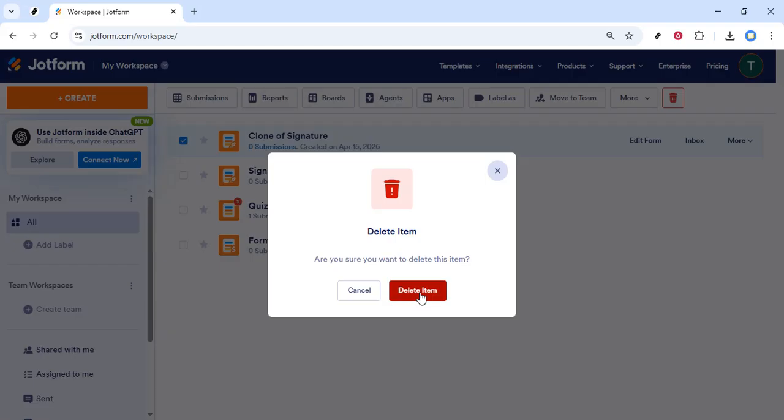When Jotform asks you to confirm, click Delete Item. This confirmation step helps prevent accidental removals and makes sure you're intentionally making the change. After you confirm, the element will disappear from the form layout, and that's your cue for the next and most important part. Immediately after the deletion, look for the undo option that appears on the screen.